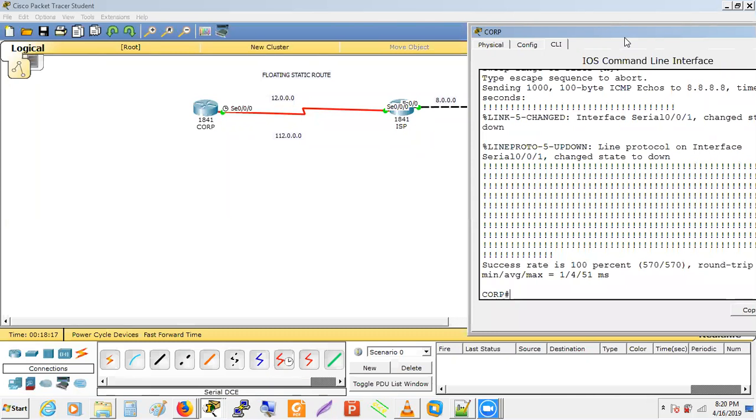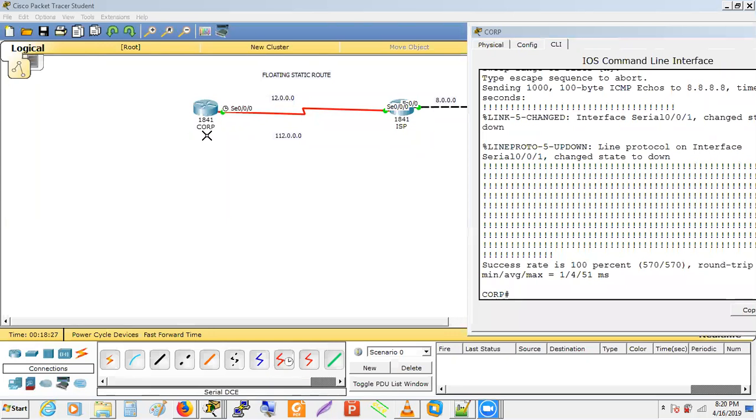Even if you try to ping 7.0.0.1 or 7.0.0.2, my corporate router will throw that packet to the ISP. Whether the ISP is going to drop it or forward it is up to the ISP. But I rely on the ISP. I'm sending the packet to the ISP. That's it. My job is done from the corporate router. Now it's up to the ISP to forward it ahead.